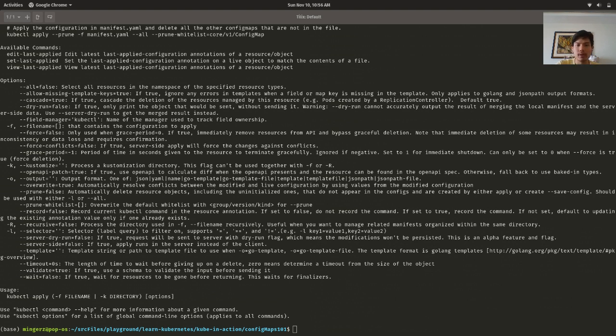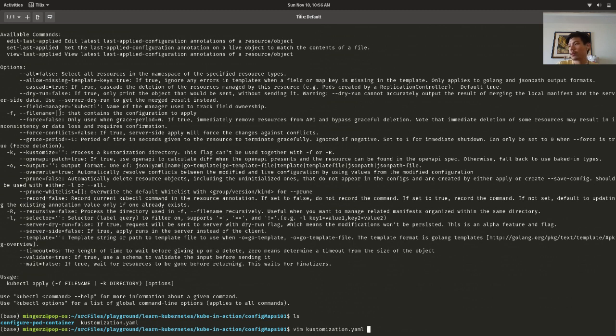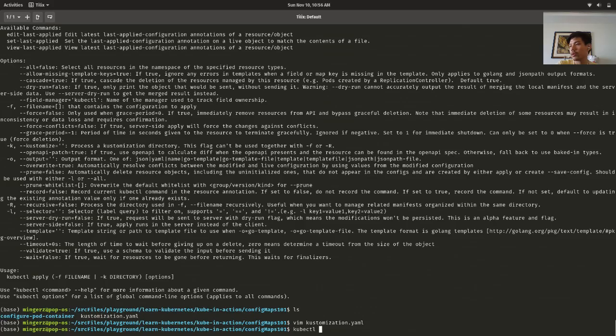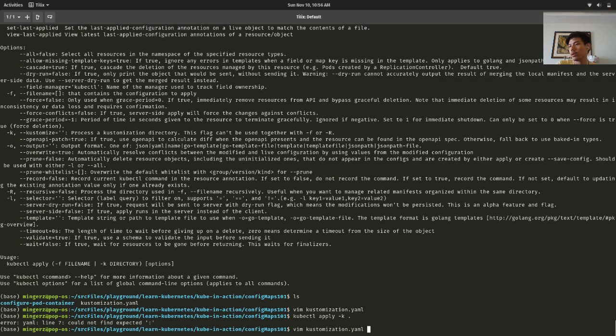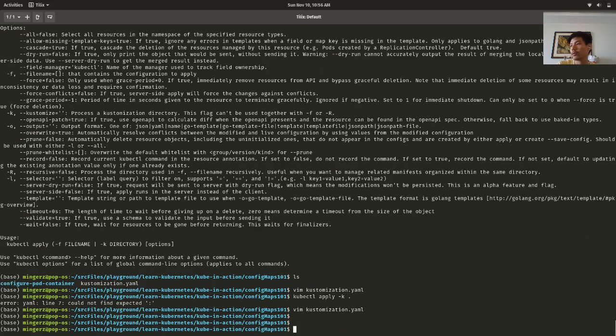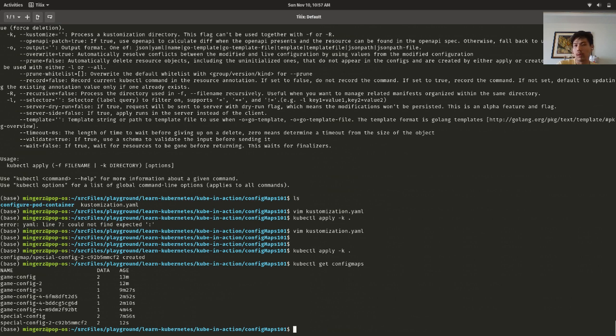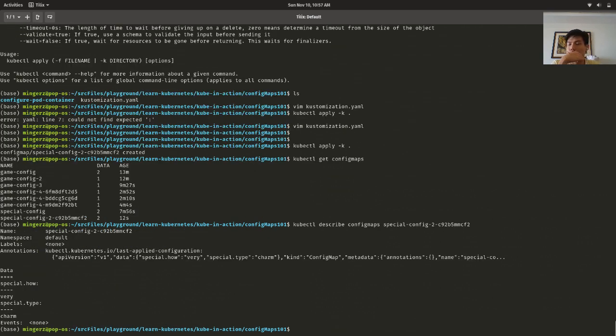Let's create a special config container. configMapGenerator, special-config-2. vim kustomization.yaml, configMapGenerator. Let's paste that in there. kubectl apply -k . Move that. Done. So it gets the special config literals. kubectl describe configmap special-config-2. special.how: very, special.type: charm.